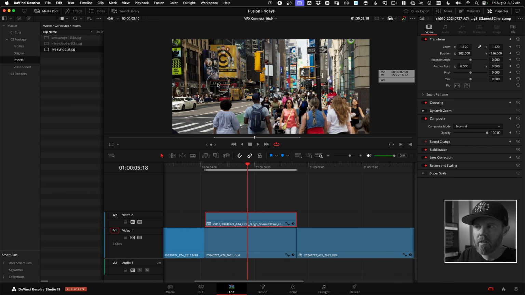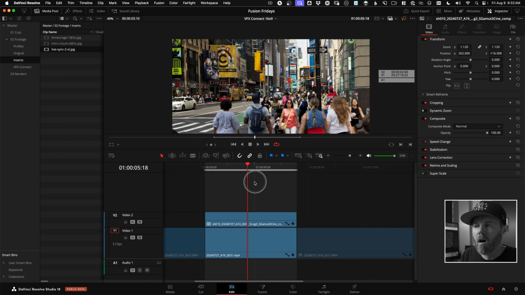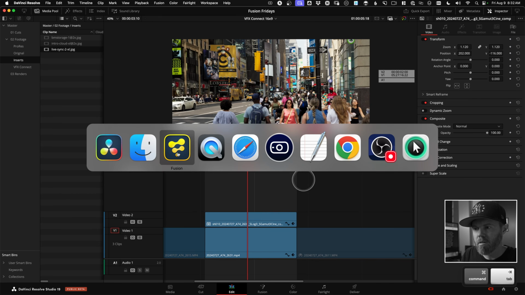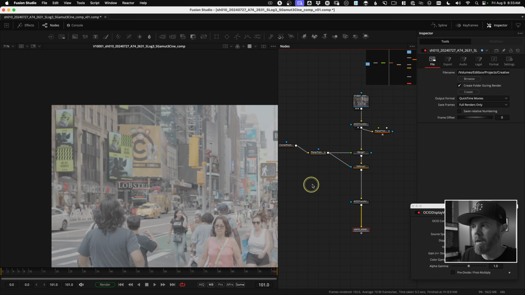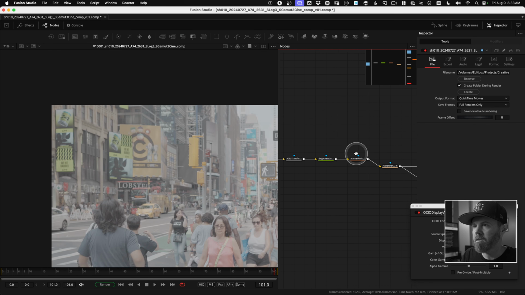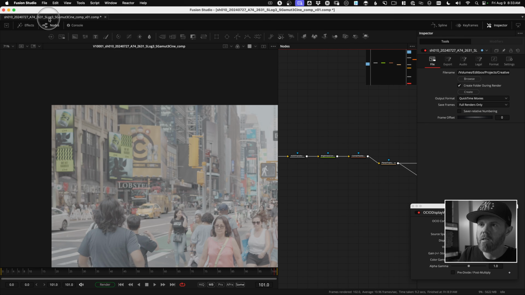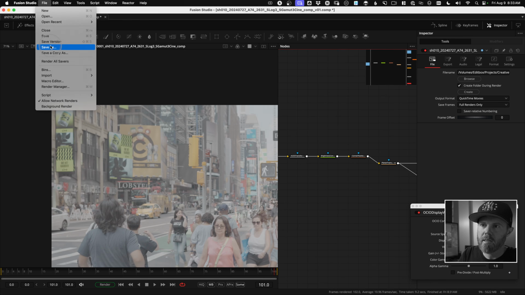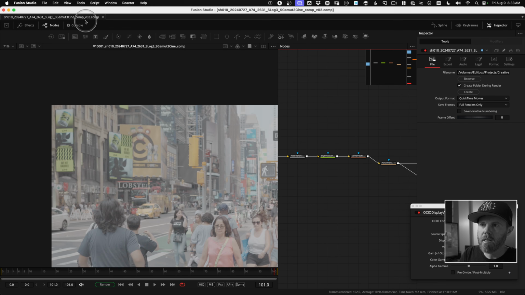Let's say we needed to change this insert and do a different screen in here. Super simple. All you're going to do is go back to Fusion, or tell your compositor to go back to Fusion and do a different screen insert. So you're going to version this out. Right now it's set to version 1. Say save version, or Command Shift or Control Shift S. And what that did is it just made it version 2 automatically.